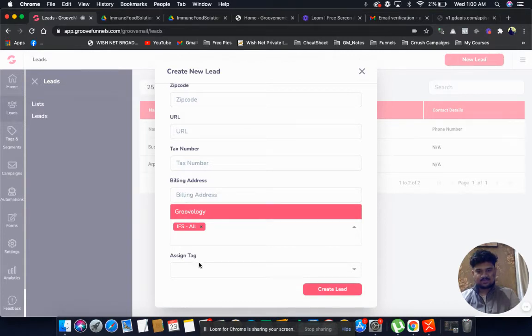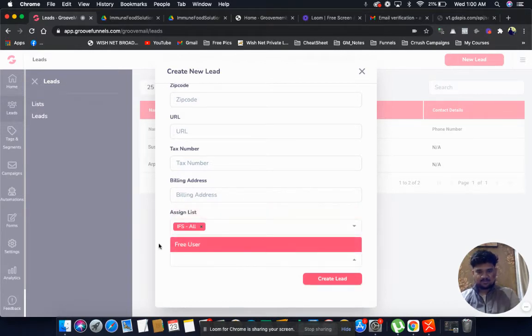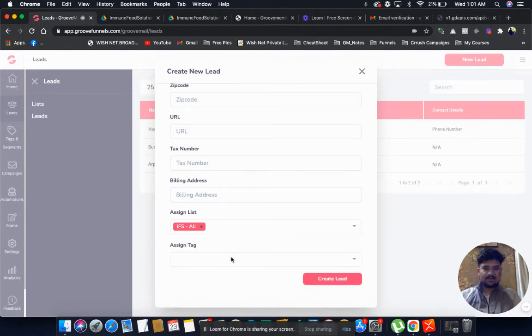And here is another thing which says assign a tag, guys. I will explain what a tag means. So let's exclude the tag part right now and click on this create lead button.